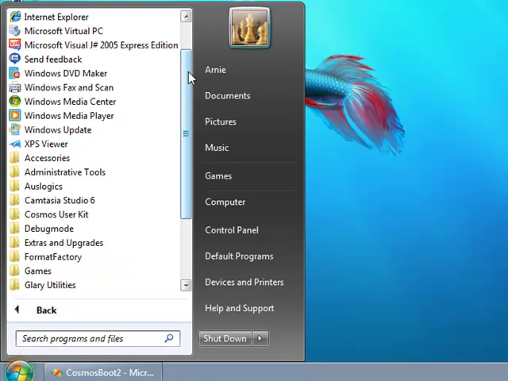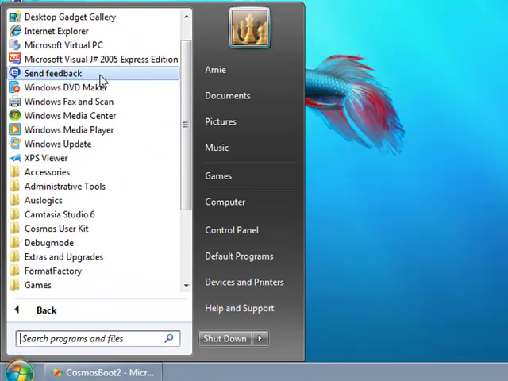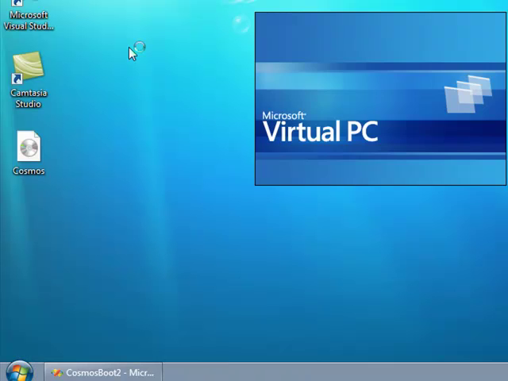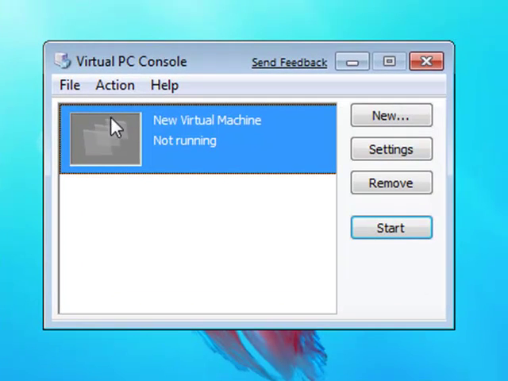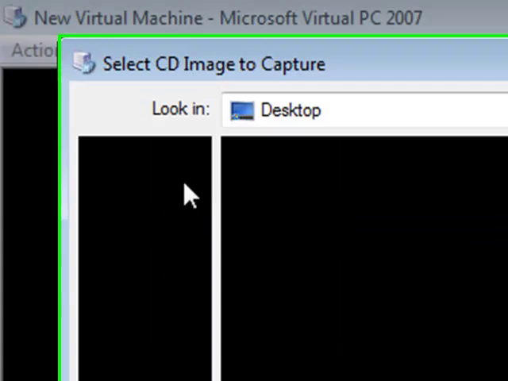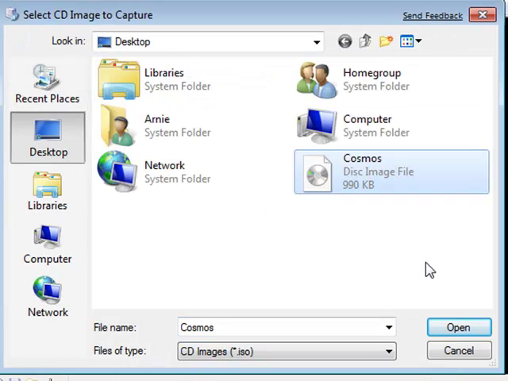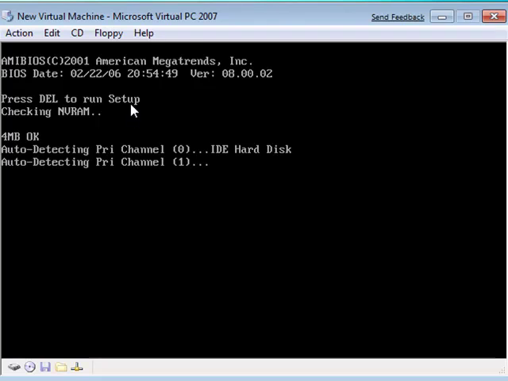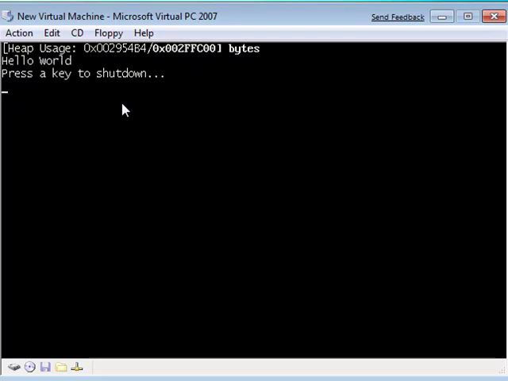Now from here, you're going to want to either burn that to a CD and do a native boot from it, which would require setting your BIOS to boot from a CD, or you're going to want to load it into a virtual machine. For this example, I'm going to use the Microsoft Virtual PC. I'm going to select CD, Capture ISO image. I'm going to select the Cosmos.iso, open, and Action, Ctrl+Alt+Delete to restart the operating system. From here, you're going to see the kernel load up, and you're going to see your operating system, which displays hello world, and press a key to shut down.